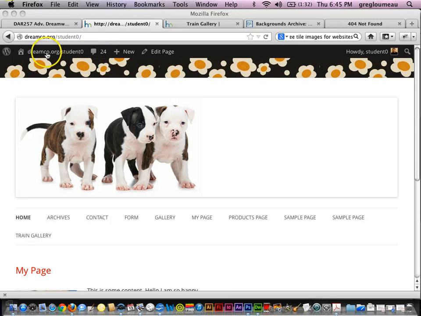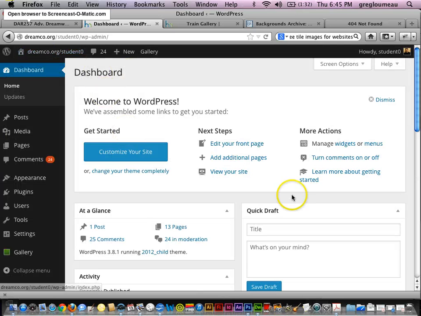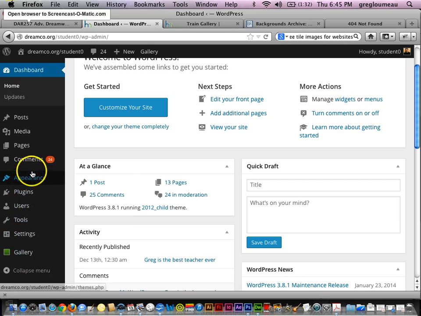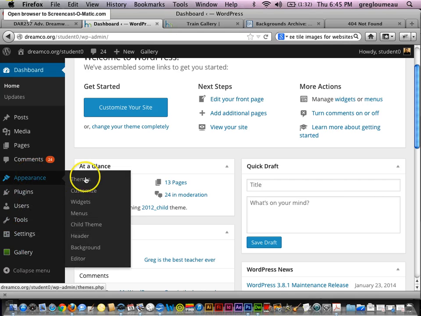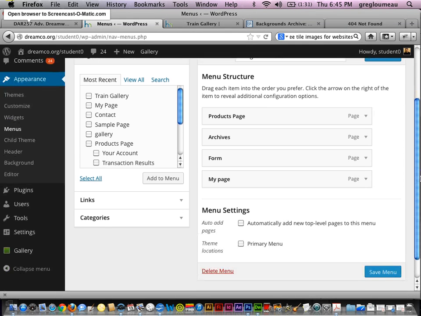So let's log into the dashboard of our website. And then let's roll over the word appearance. And then let's roll over and come down and click on the word menus. Now, I'm going to have to look at somebody's website here to see what they've got. Okay. All right, so what you guys all have, it looks similar to mine, is over here you have something called a menu structure, and it has a list of all the pages that are currently showing up on your website, right?